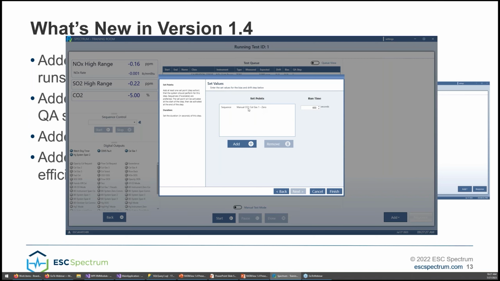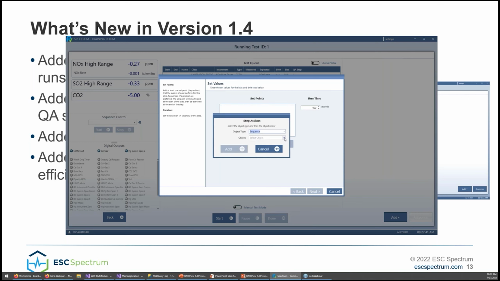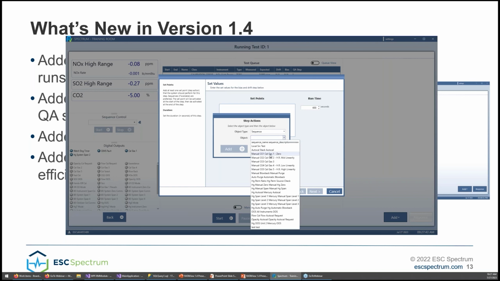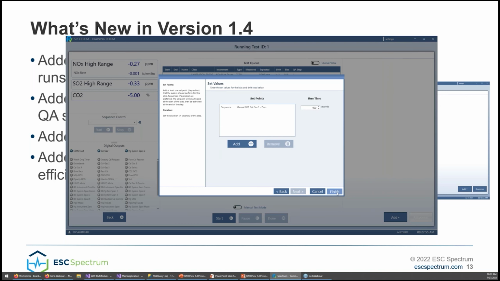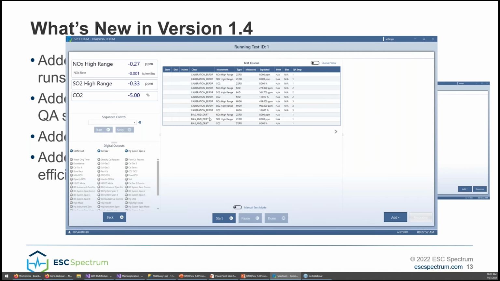So if this was an extractive RATA, our first sequence for the cal error would be a direct cal sequence. So what we would do is remove that and then go back and we would find a system cal sequence. So again, this is a SIMS, so it doesn't have system or direct cal sequences, but we'll just pretend. So just click finish, and we'll add our bias and drift steps.